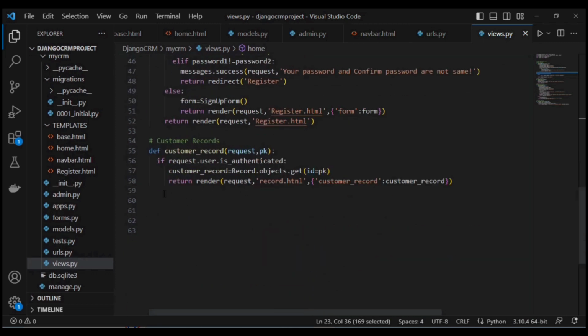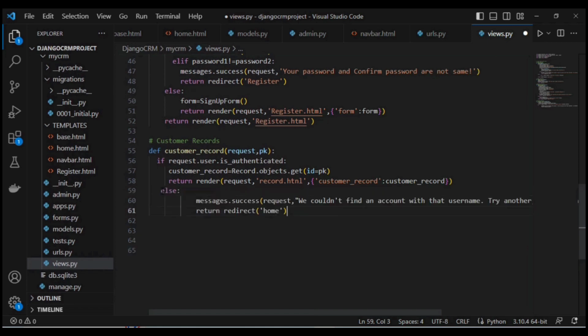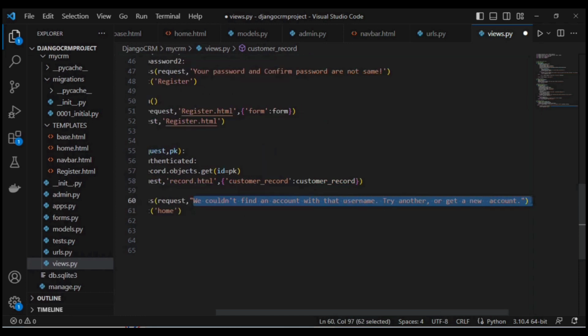Before that I want to display some message. For that, copy this message and paste here. In the else block I want to display some message, because if the user is not authenticated, at that time it should display a message like you are not logged in, or something like that. So let me change this message as per my requirement.